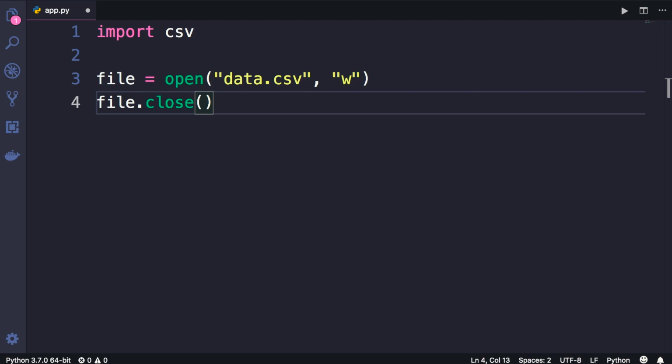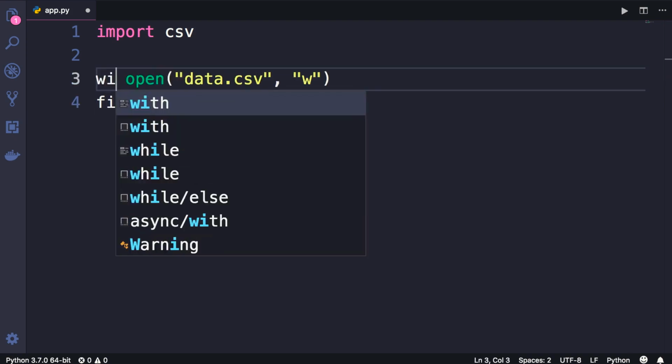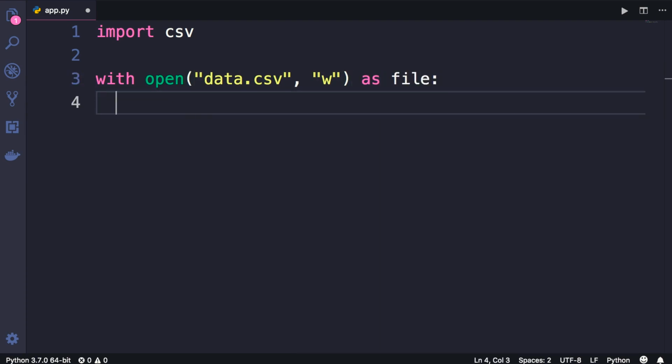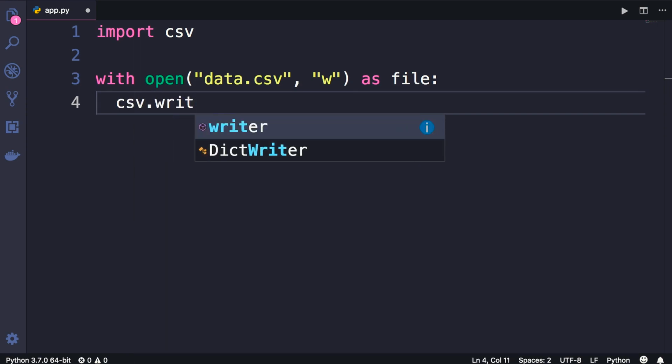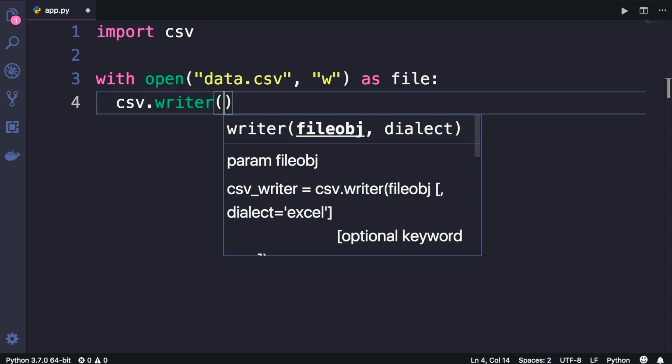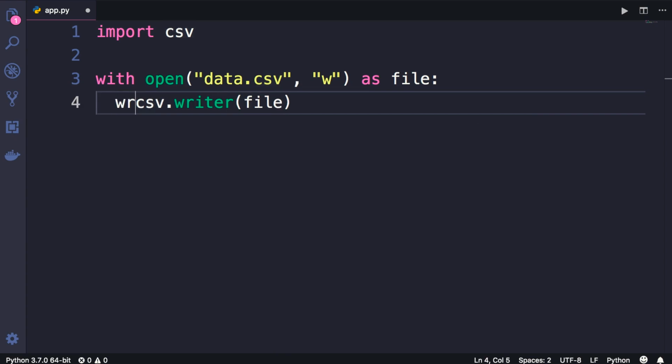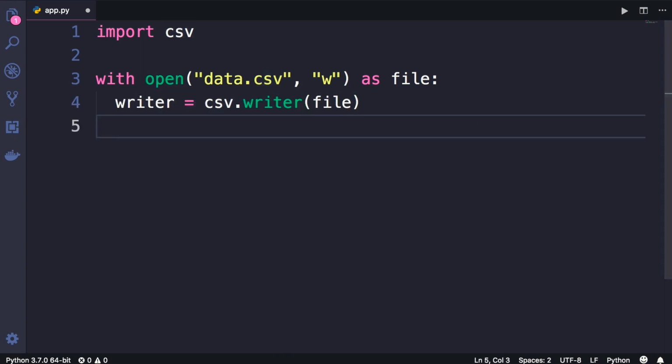Or as I told you before, a better approach is to use the with statement. So with open as file. Now we don't need to close the file. That is better. So this CSV module has a method for creating a CSV writer. We call this and pass our file object. So look at the first parameter here. It has to be a file object. That's why we cannot use the path class. So we pass the file object here, and this gives us a CSV writer. And with this, we can simply write tabular data to our CSV file.